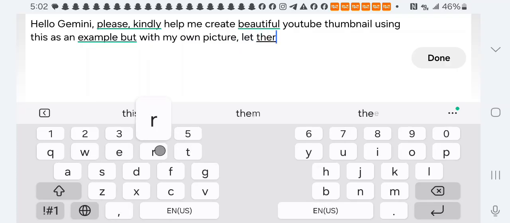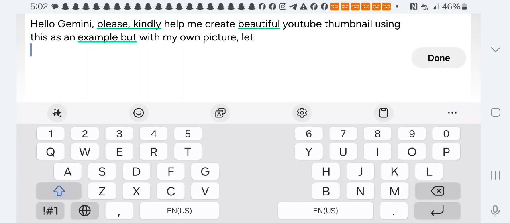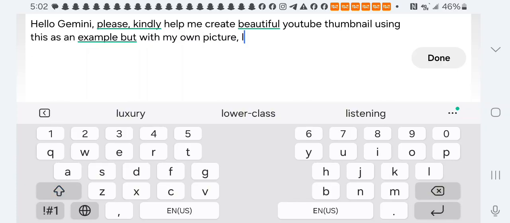So you're going to tell Gemini to... I wanted to type let there be a slight difference before, but I just want you guys to see that Gemini can give you the exact thumbnail you want YouTube to generate for you.